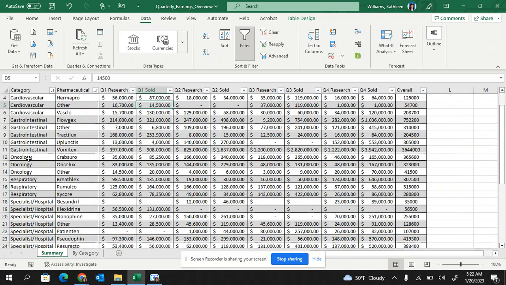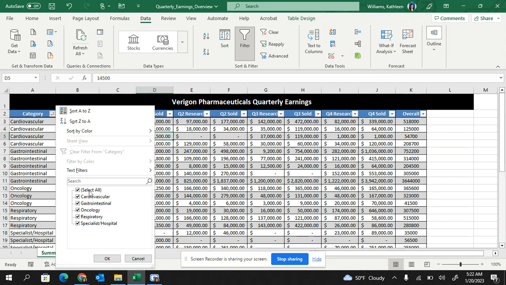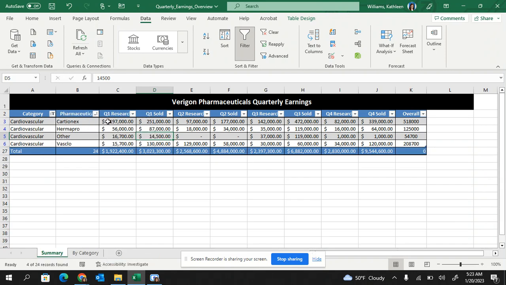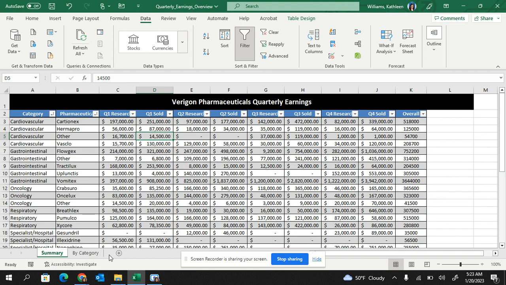So for instance, this is a lot of information and I only want to see a certain type of category. I'm only looking at the cardiovascular. So I want to filter this one, and you can unselect everything. This button obviously selects all or unselects all, and then you select just what you want. So it will only show that, and it just kind of hides everything else. So the filters are great to be able to see specific information. And you can do that on any column over here.